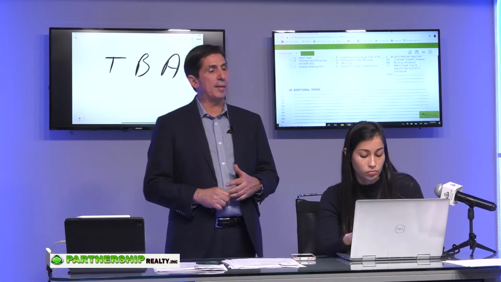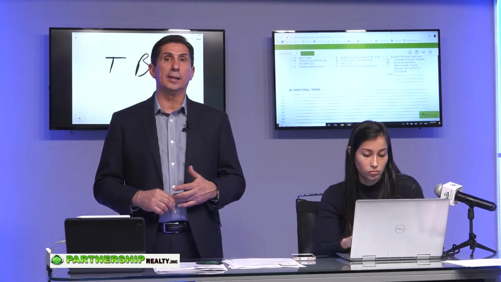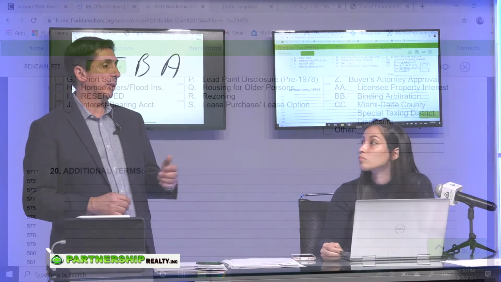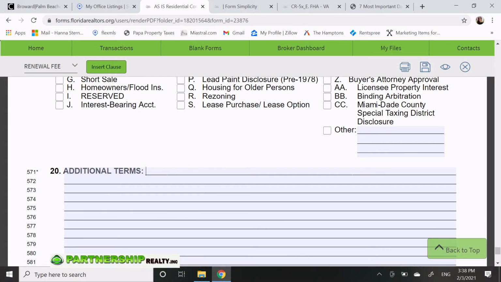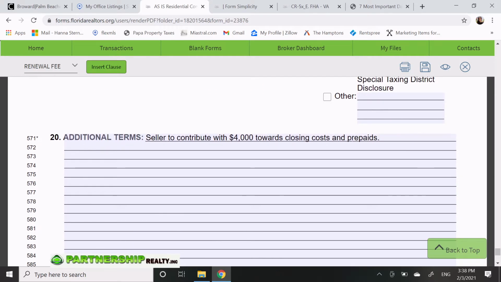Now, line 571 is if we want to get the seller to help out with, let's say, the buyer's closing costs. So this is the place to put it in there. Say the buyer has the down payment, but doesn't have quite the closing costs. So let's say the seller will contribute exactly $4,000 of buyer's closing costs and prepaids.